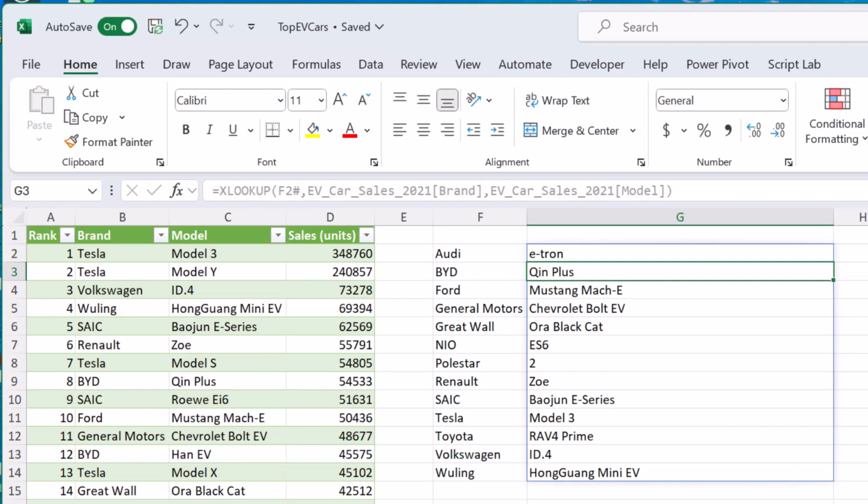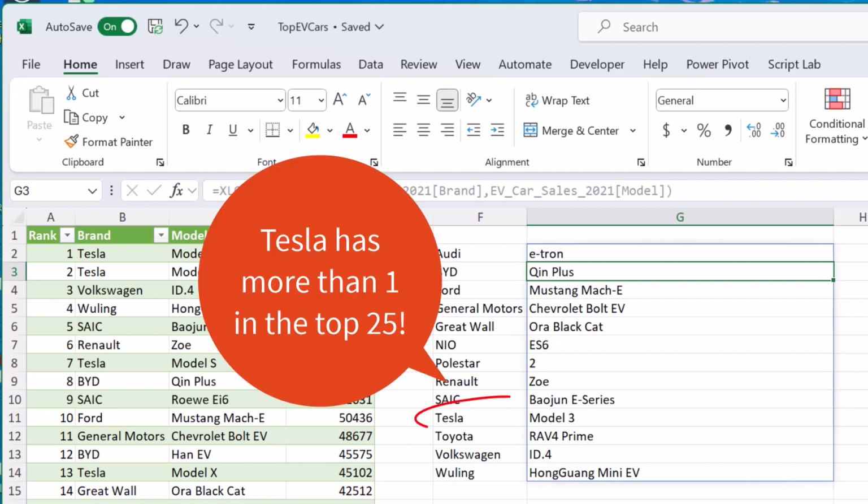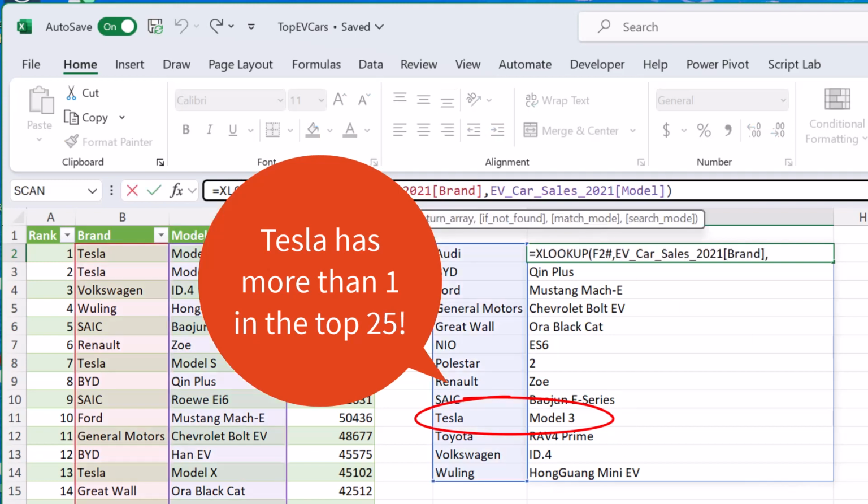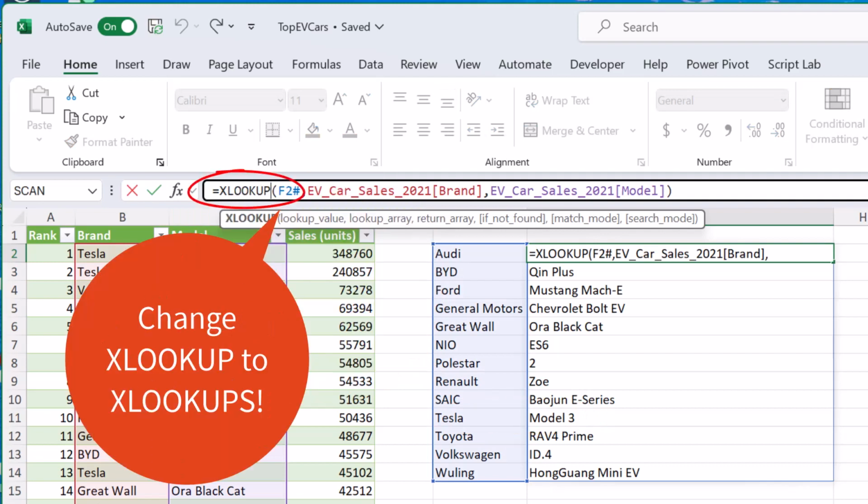We have some good news and bad news. The good news is that we have a value for every brand. The bad news is that we only have one value for every brand. To solve this, we'd expect to see more than one record for Tesla. They have 5 models in the top 25, but we only see the top brand. So our problem isn't solved.